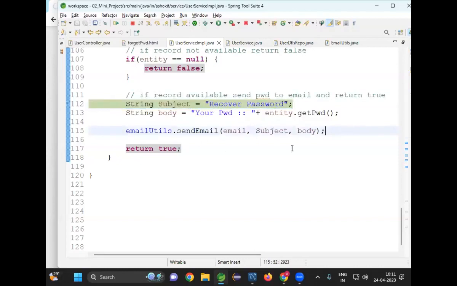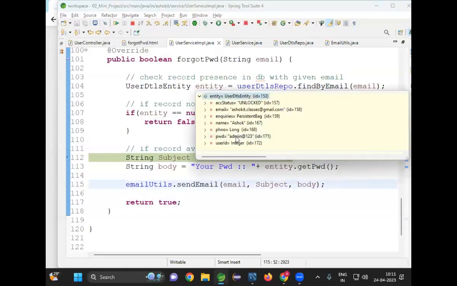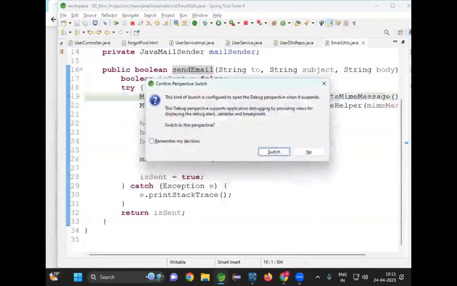Then what I am trying to do? I'm sending the mail, right? Already I got the password or not? In the entity, password is already available. Now F6. Subject, send email. We know the mail functionality. It will send the email.